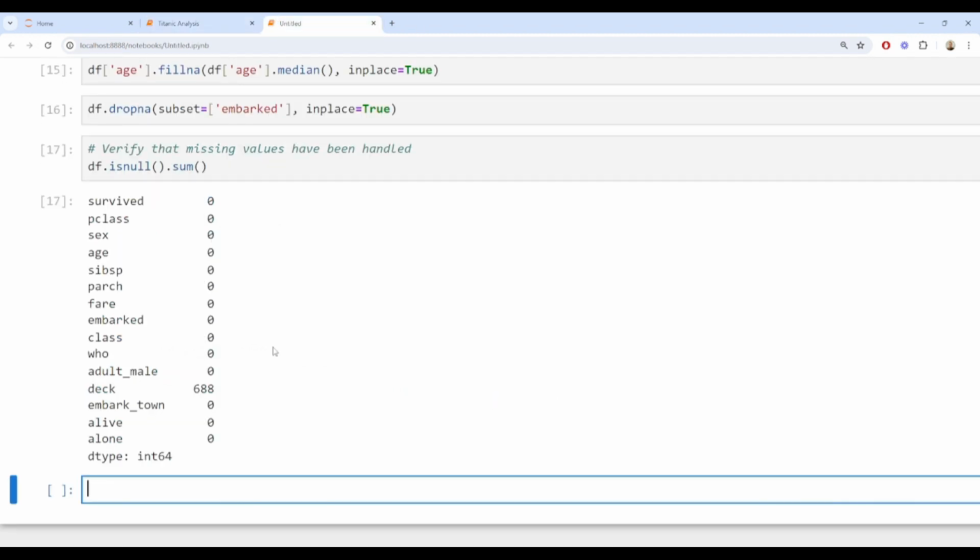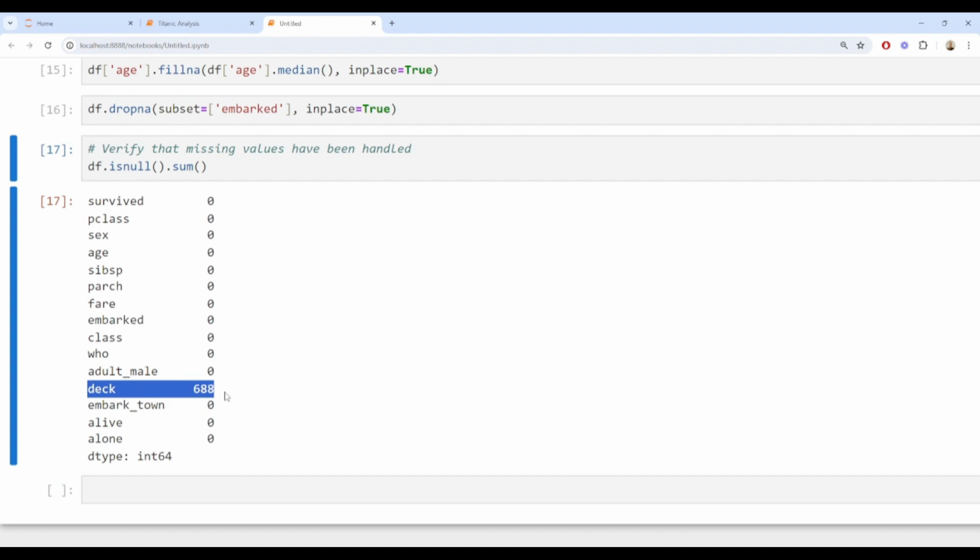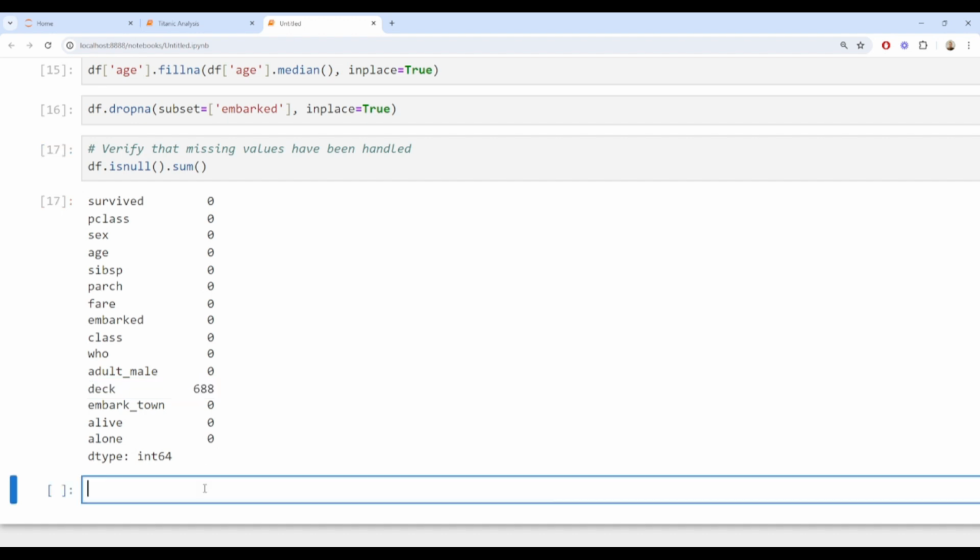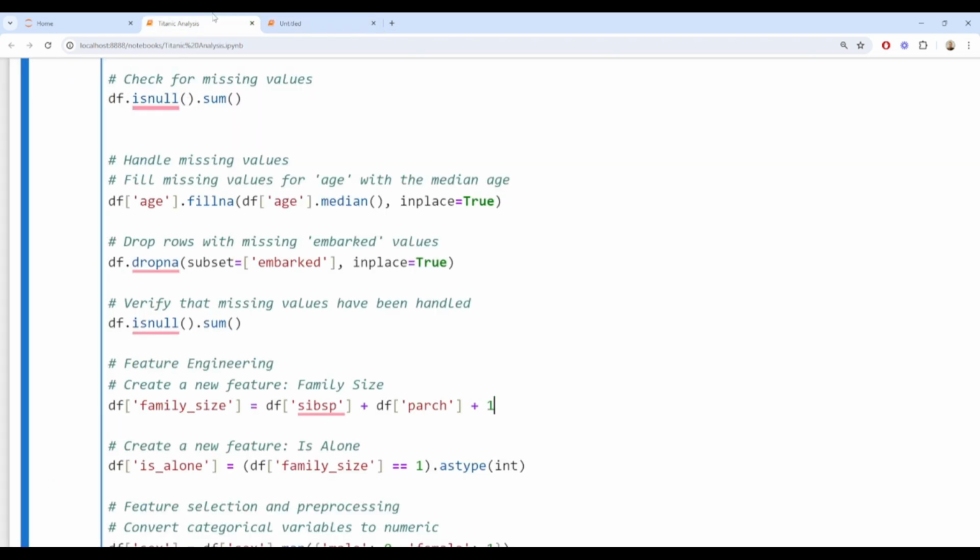Okay, so running that cell there, you can see there are still null values in the deck column, but the other ones have gone. I could impute these rows, but I'm going to leave them. I don't know what should go in there, and I don't want to drop rows that have those missing values in deck because it's a lot. It's 688, which is a very large proportion of the number of rows we have.